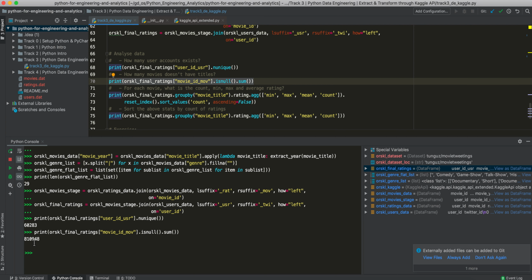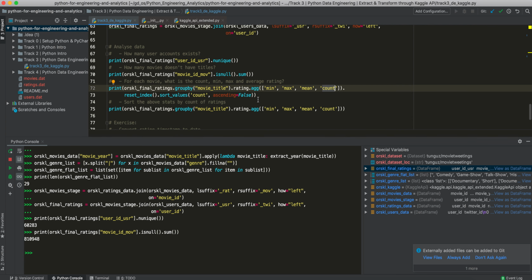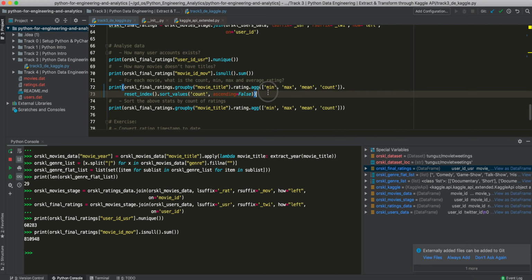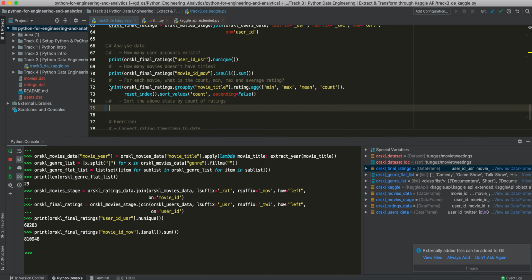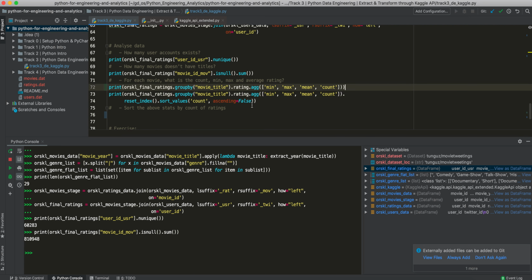So 8 lakhs 10,000 movies don't have titles; we have ratings, but we don't have titles. Now, for whichever movies we have the title, for each title, I wanted the minimum rating given, maximum rating given, mean rating given, count of ratings given, and sort it by this one. Oh, sorry, this should be on the top that I had. This should be in the bottom.